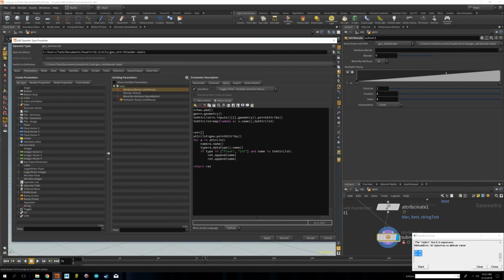Let's get this blending some attributes. Why don't we make it simple. For the blend attribute, I know we blend by attribute. You know what?